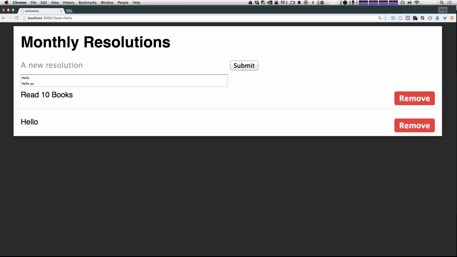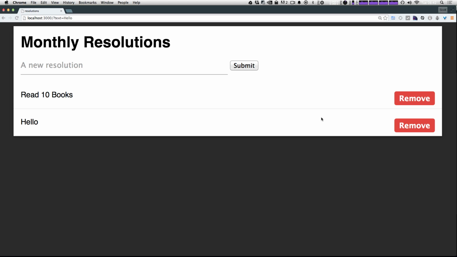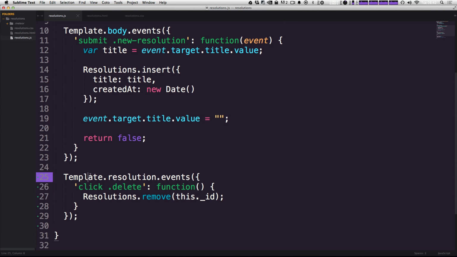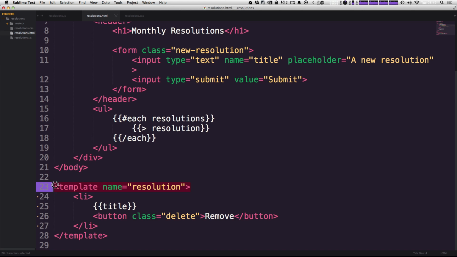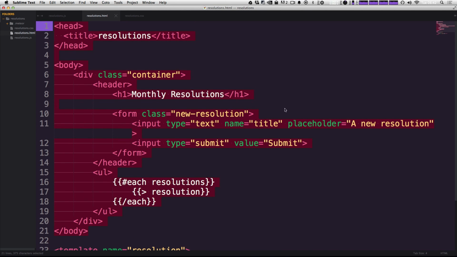So now we can not be shy about clicking and adding new ones. We can say hello, what's up? And if we don't want them, they're gone. We don't have to have them. So this is how we respond to click events, and this is using template.resolution instead of template.body. Again, the difference is that it's inside of this template here, not inside of our body template.